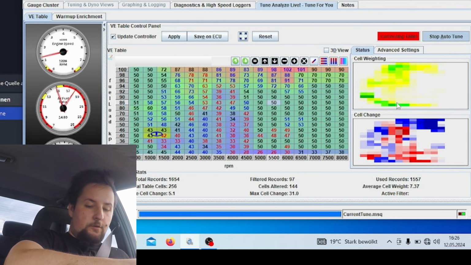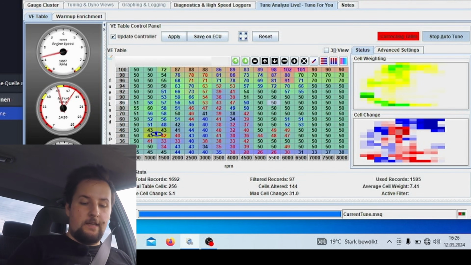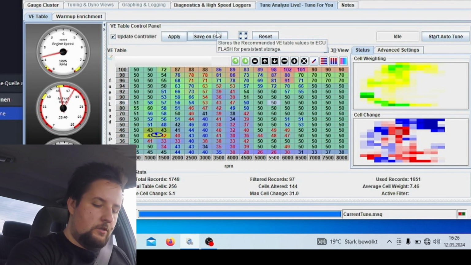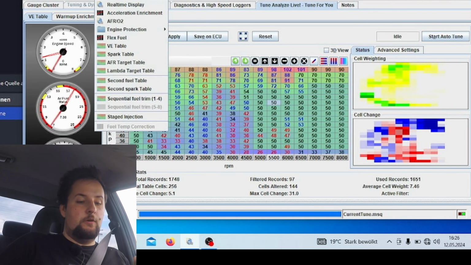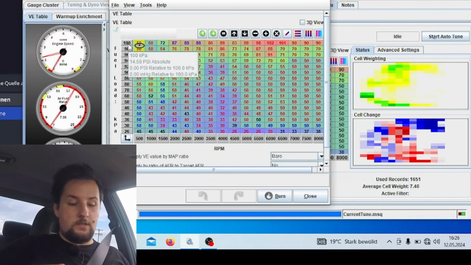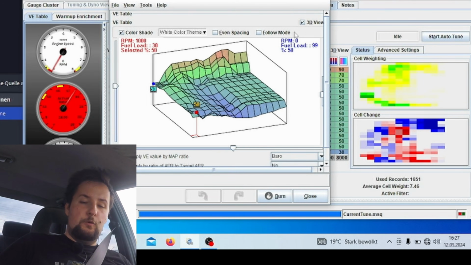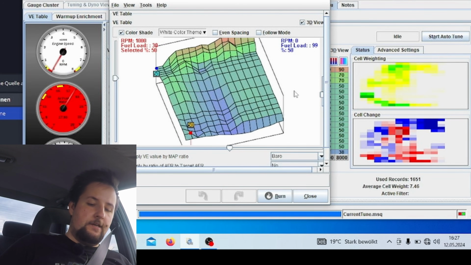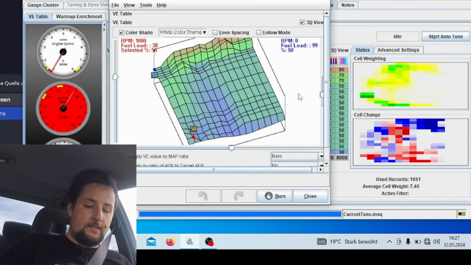So we did a few short pulls, and you can see that Tunerstudio changed quite a lot. We say pause tune or stop autotune and then save on ECU, and then we'll shut off the car for now because we are going to look at the table at what Tunerstudio actually did. If we look at the 3D map, we have quite a huge, mountainous range, and there you can see a lot of dips in the tune itself, and that's something we don't want to have, because that makes the car drive pretty bad.